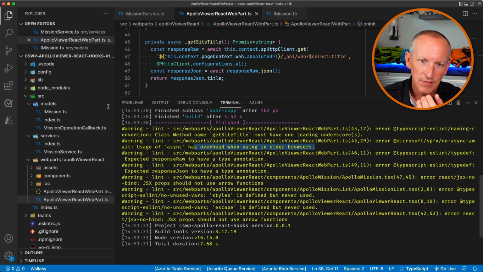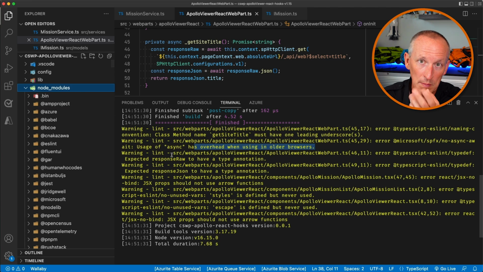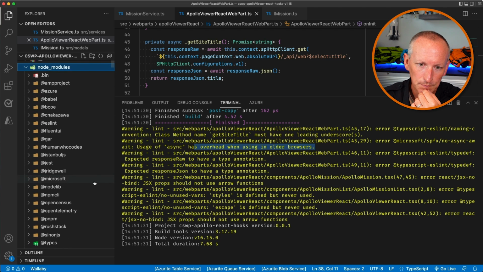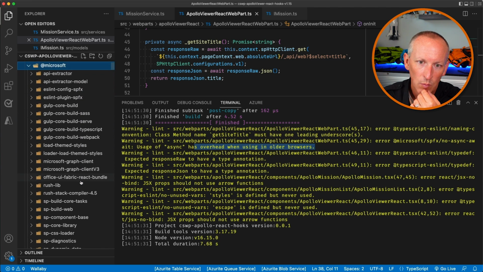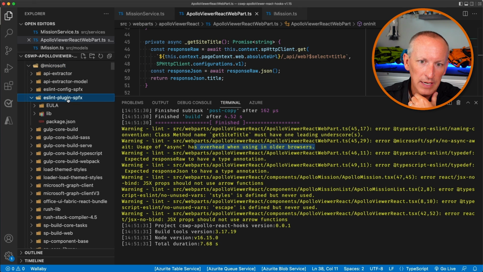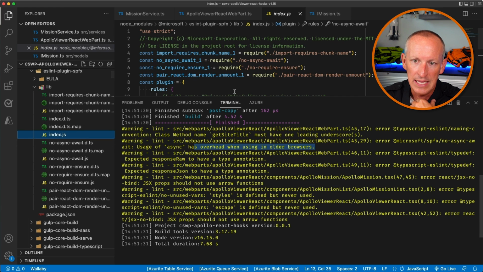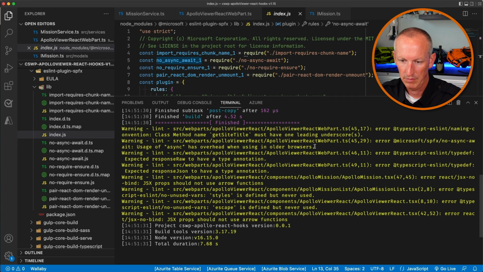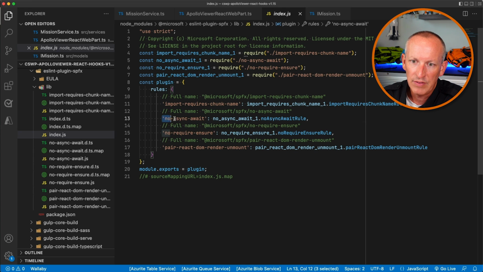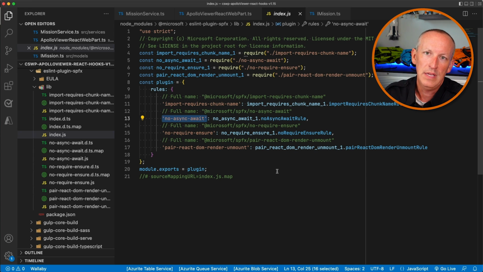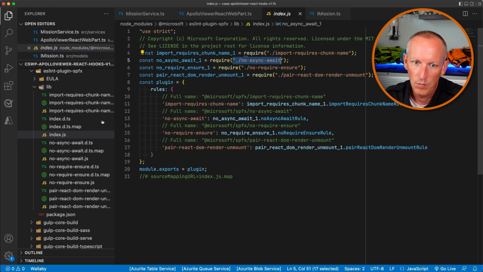So what this one does, if I come over here and look under the node modules, remember when we were looking at all the packages, we have an ESLint plugin SPFx package. And if I look at the library for this, and I look at the index.js, we can see here I've got a plugin called no-async-await. So, okay, that's coming from the SharePoint Framework ESLint configuration. So that's coming from this file here under no-async-await.